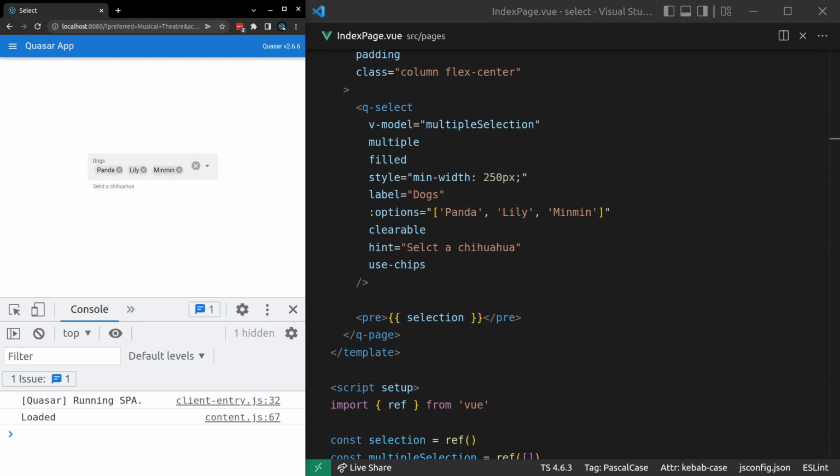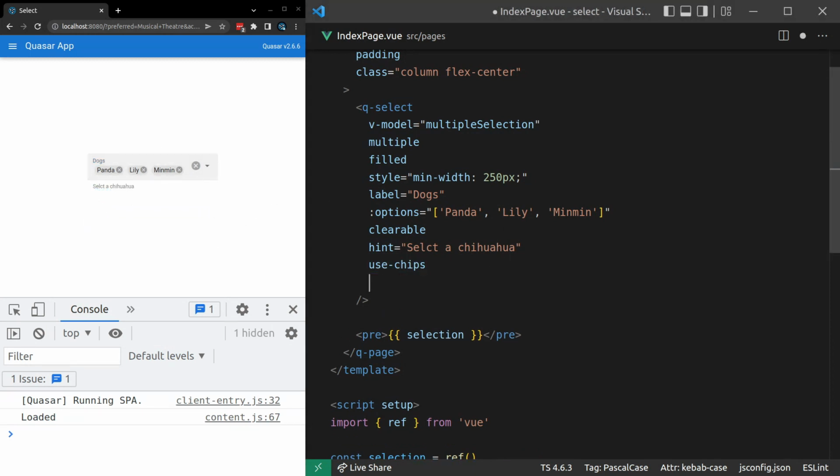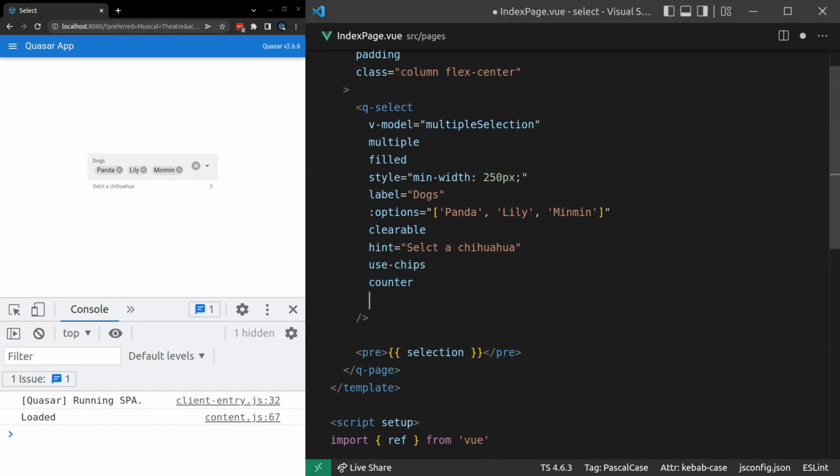And we get some cool things with multiple. If I come down here and say counter, now it's going to tell us how many options we have selected in the bottom right there. And another thing you can do is actually limit how many selections the user can do. max-values is equal to 2. Save it. And now see how it says 0 out of 2? And if we try to select more than 2 options, it's not going to work. So sorry, Min, but I can't select you. But if we get rid of one of those, now I can select Min. So that's kind of cool.